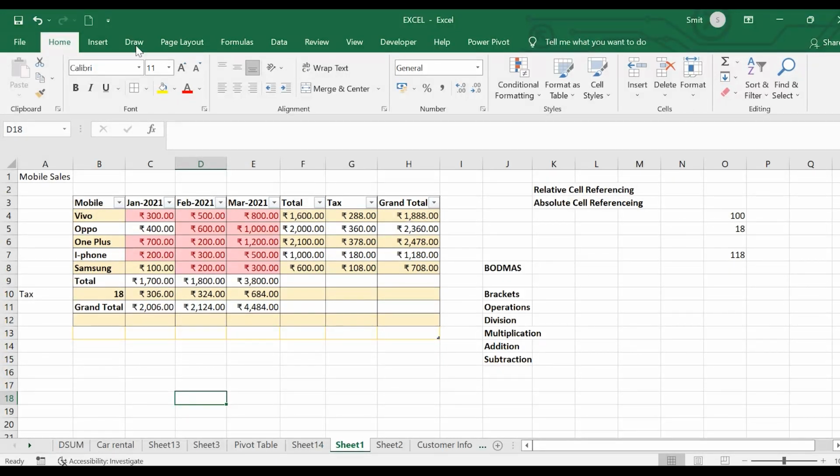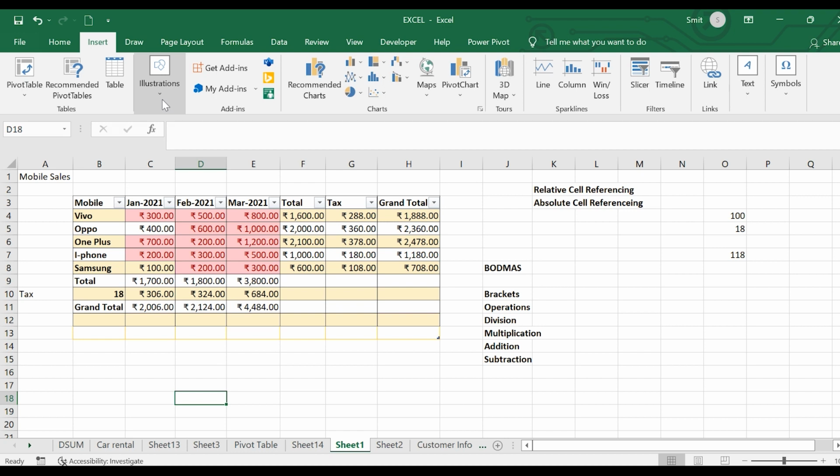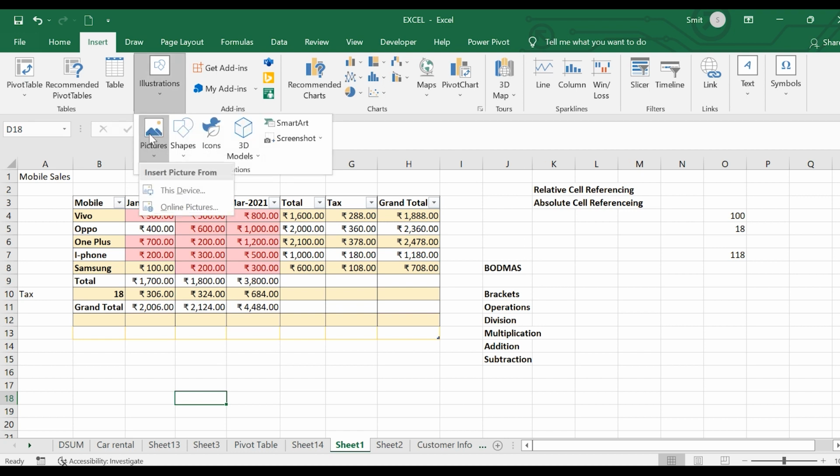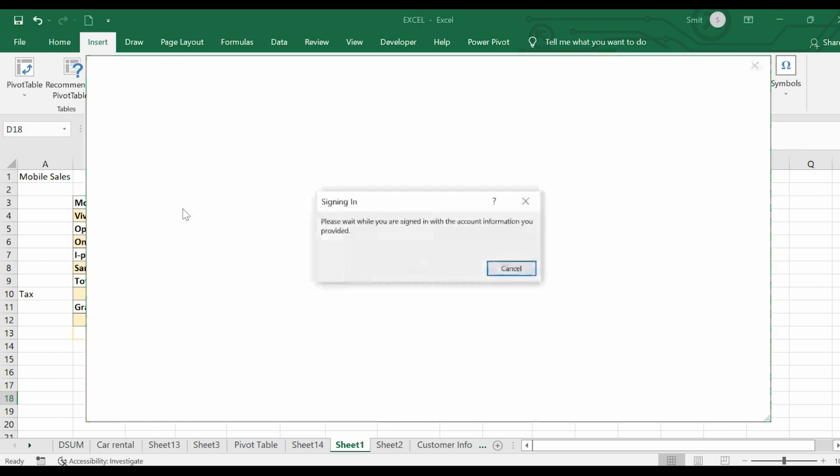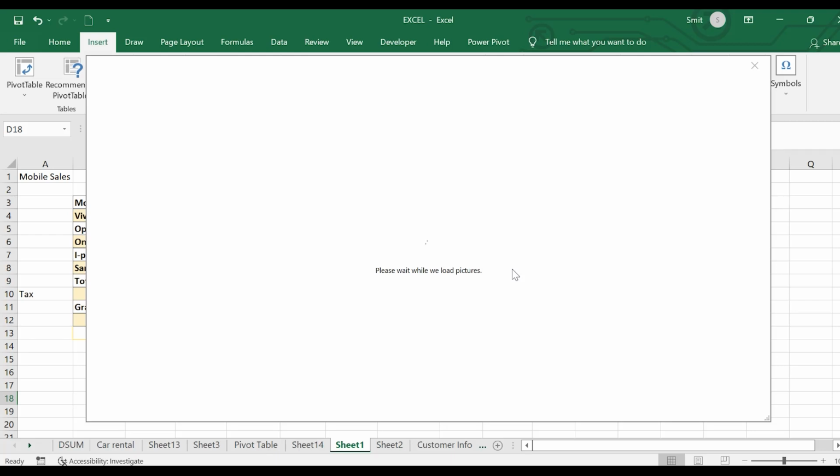Also, one more thing I would like to tell you: if you want to insert some image or something, suppose I want to insert some illustrations like pictures. You can take the pictures from this device or online pictures. Microsoft Excel actually uses Bing as a search engine to search the various pictures which you want to take. Due to some internet issue it is not happening, but you will get all the pictures up here and you can select the picture and put it here.